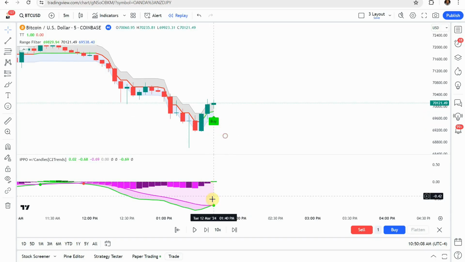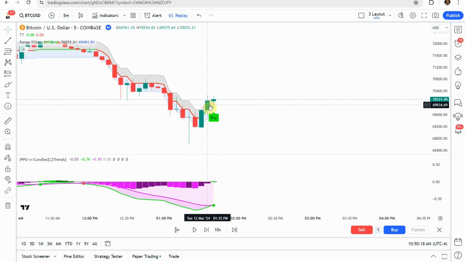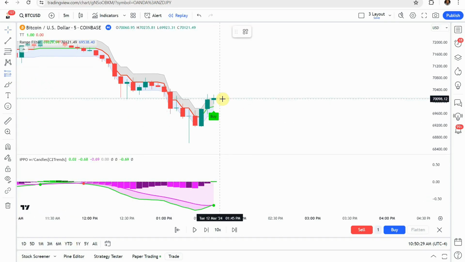We are looking down at the price oscillator, and we want it to give us that green dot like it does right here. And then lastly, we want price to be above the middle line in this case. And you can see here that everything kind of lines up on the same candle right there. So that's going to be our signal into a long.